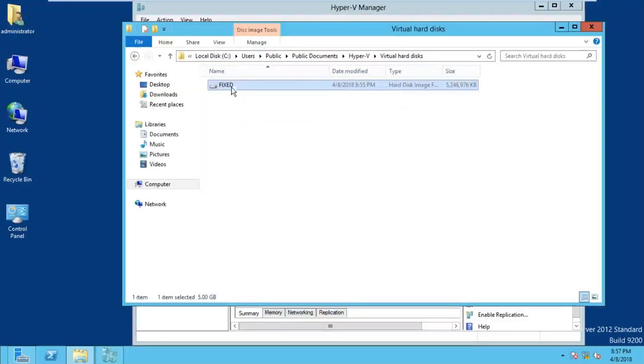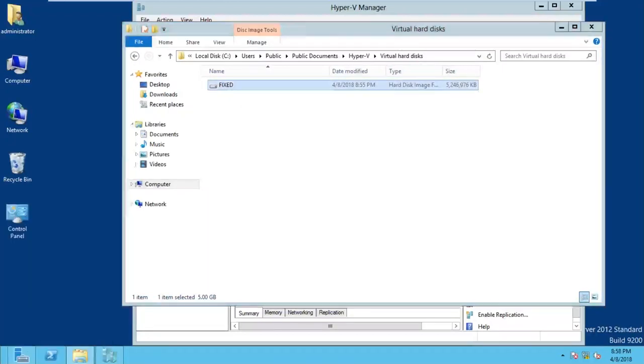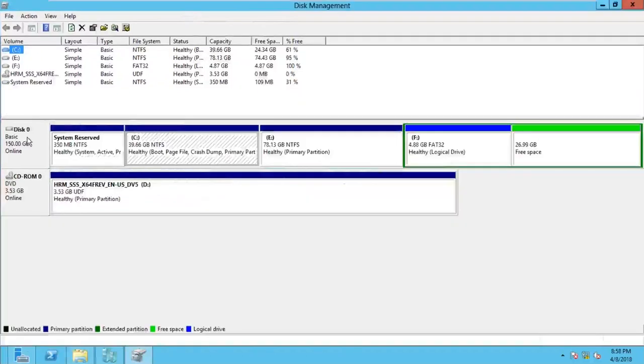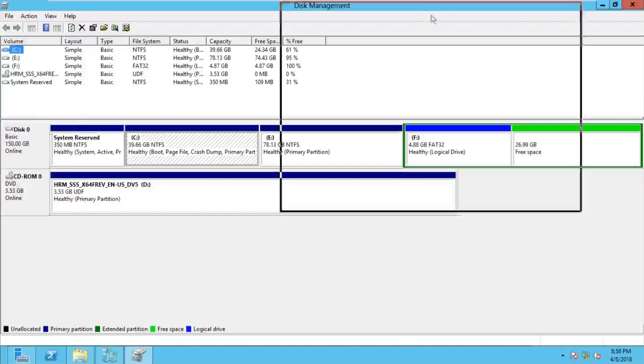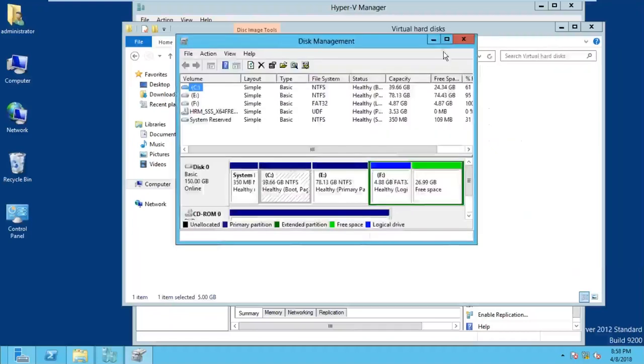Now I want to use this hard disk for my physical machine actually. If I go to the start button of my physical machine and open disk management to check the hard disks of the physical machine, you can see how many hard disks we have now. Only one, the name is D0. We have only one hard disk, but I want to attach this fixed size VHD to my physical machine to use.